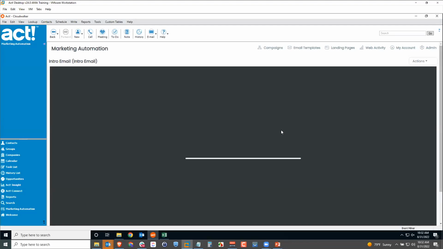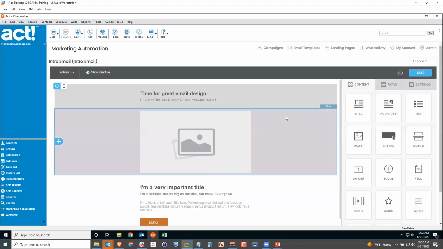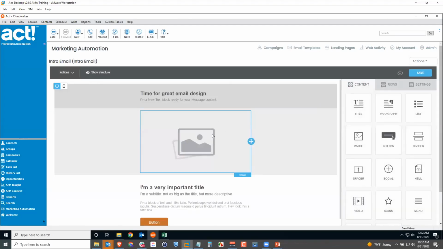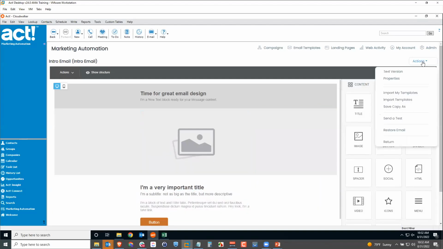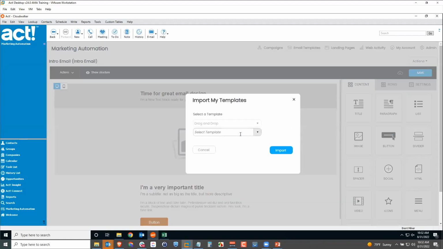And it's going to open up the email templates area, and it's just going to give me a real basic email template. But I don't want to redesign that newsletter template. I want to use the one that I designed earlier. So I'm going to go into my actions menu and I'm going to import my templates. And I'll choose this newsletter template that I created.